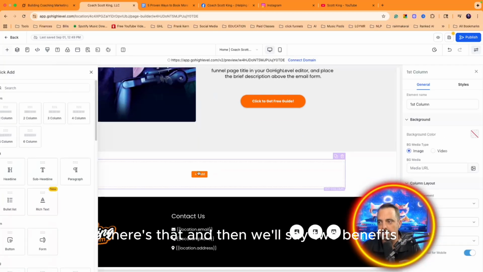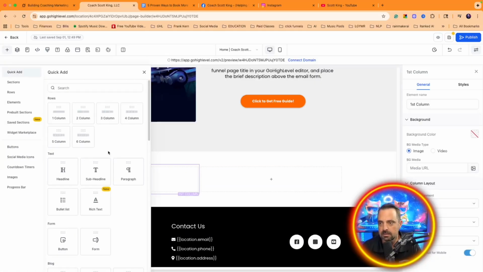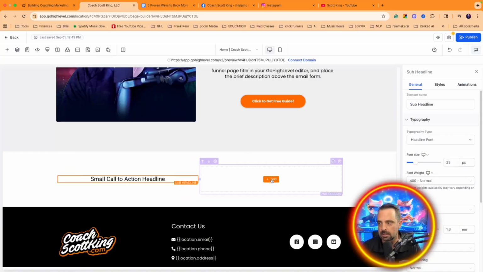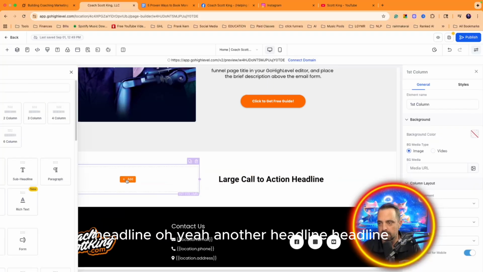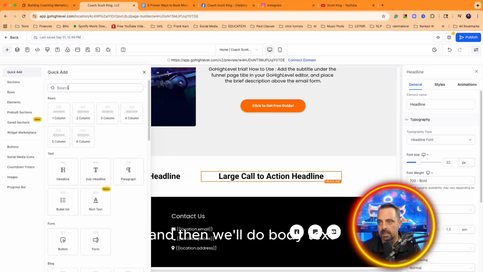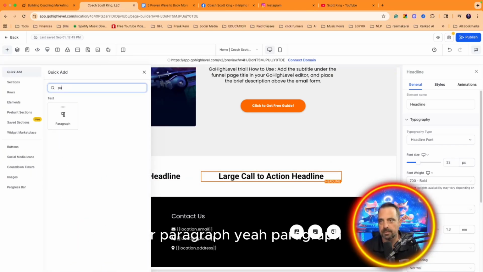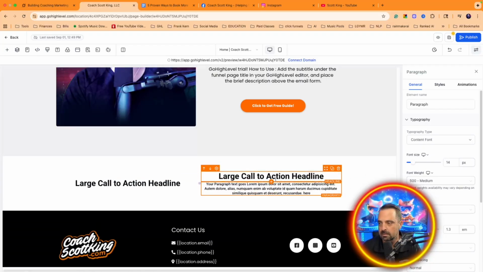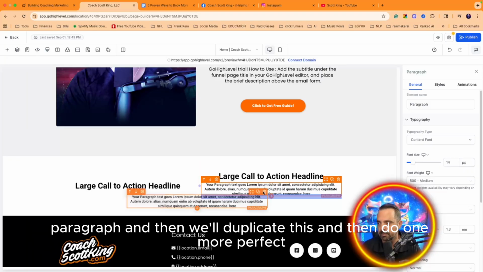So there's that, and then we'll say two benefits, title, headline. Oh yeah, another headline. Headline. And then we'll do body text, or paragraph? Yeah, paragraph. I know what to type sometimes. Paragraph, and then we'll duplicate this and then do one more.